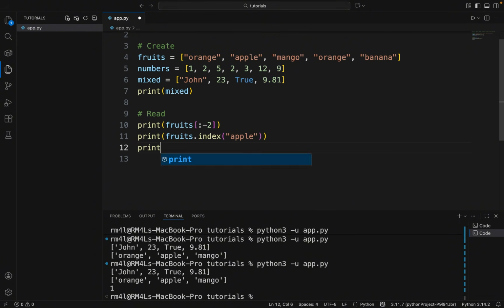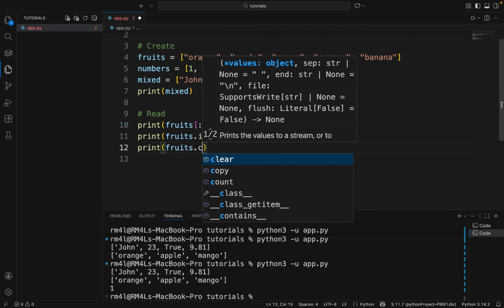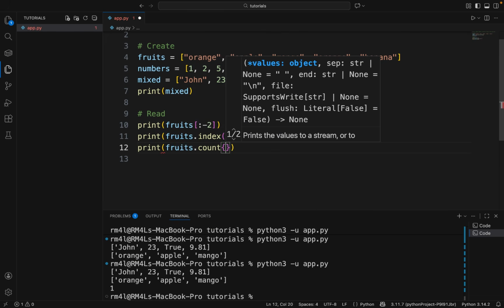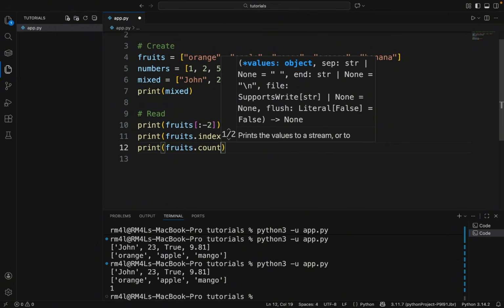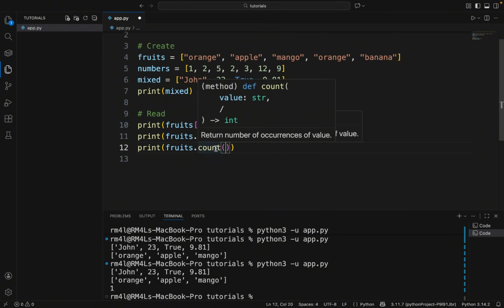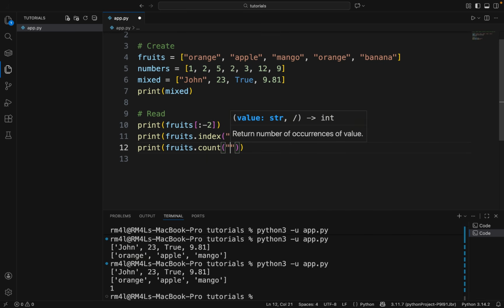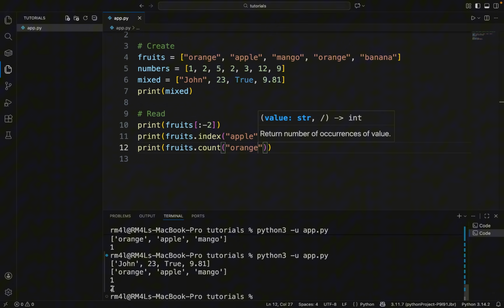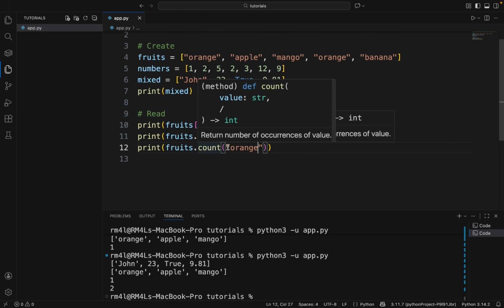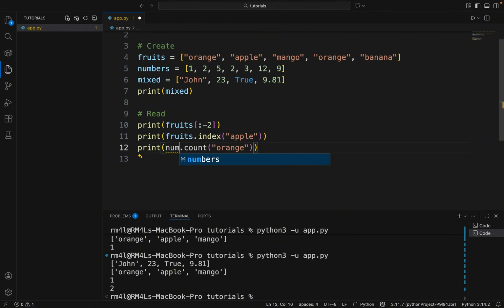Okay, you can also count. So let's look at fruits dot count. It counts the number of occurrences. You can read this here: return number of occurrences of value. So we can count the number of occurrences of, let's take orange for example. It has 2, because it occurred twice. The same can be applied to numbers, like for example 2. You can see the number of occurrences of 2. So I change this to numbers dot count 2.